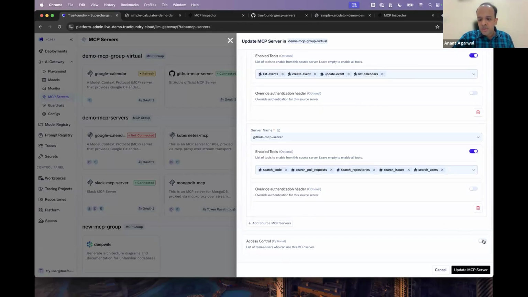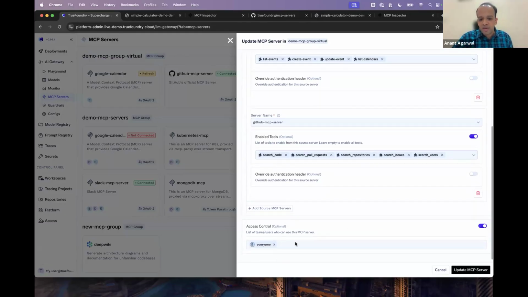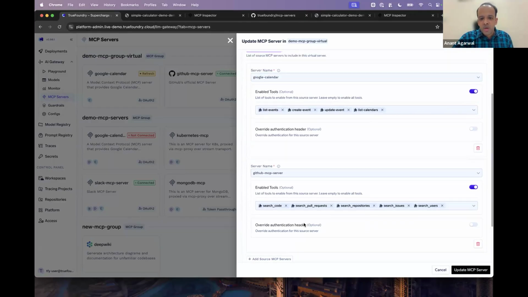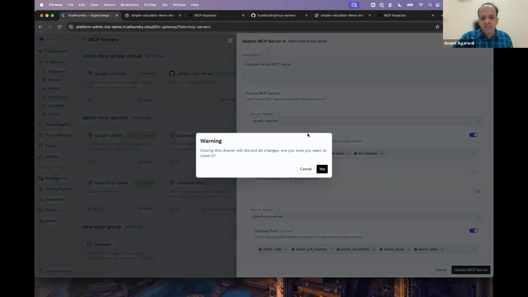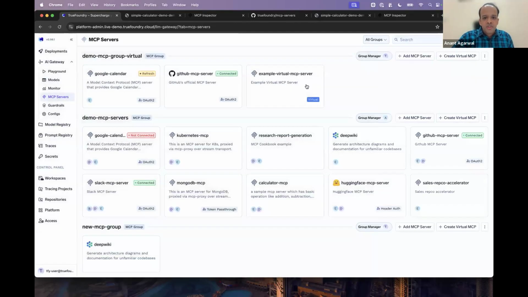And I can also mention that these subsets of tools across these two MCP servers should only be accessed by these particular users. So I can also mention the specific access control at a tool level using the virtual MCP concept in TrueFoundry. This is where it becomes really powerful, because now you are limiting the scope, and you're also very efficiently engineering a virtual MCP server.